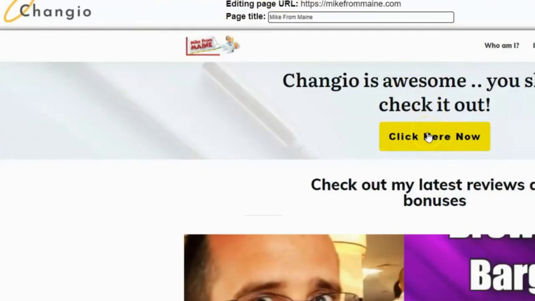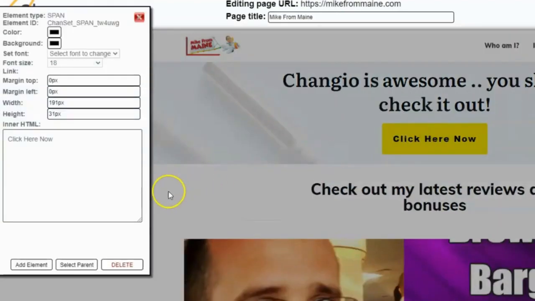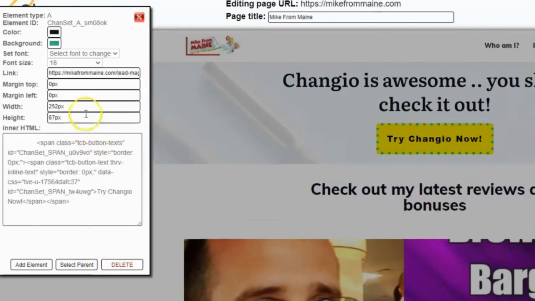And instead, now what I'll do is I'll click on this click here button. Now I want to go ahead and change the text for this. Let's change this to try Changio now. And what I want to do now is move up and select the parent. And I can change the link URL to go to the Changio website. And I'll go ahead and close that.